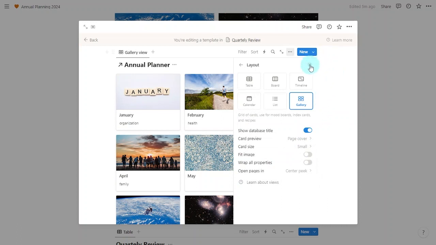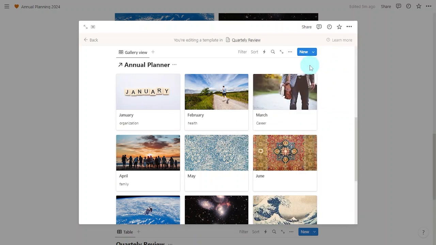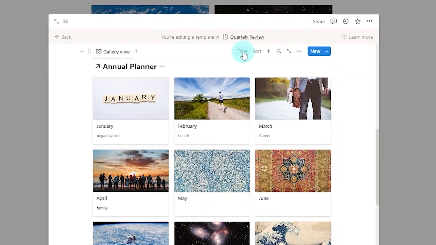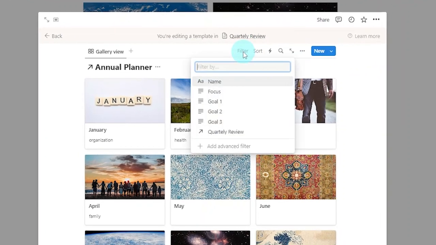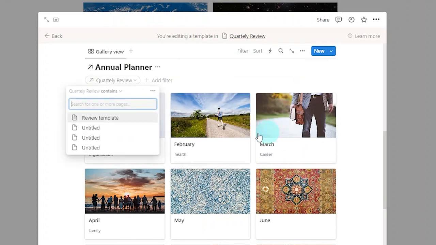Now let's filter this gallery so it only shows the items that are being planned for the current quarter. To do this, click on the Filter button in the gallery menu. Click on Add a Filter and set the filter to Template Is, followed by the name of the template we are creating, Quarterly Review. Thus, only the months that are part of this review will be displayed.